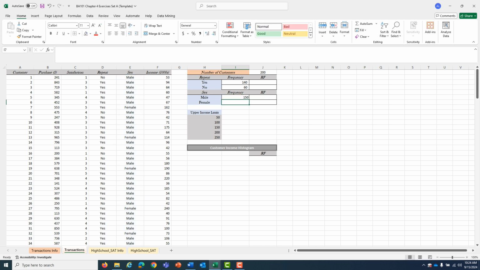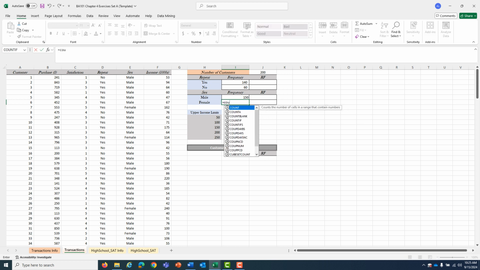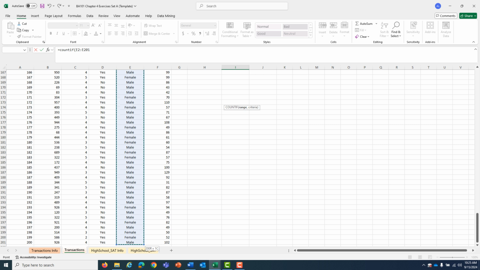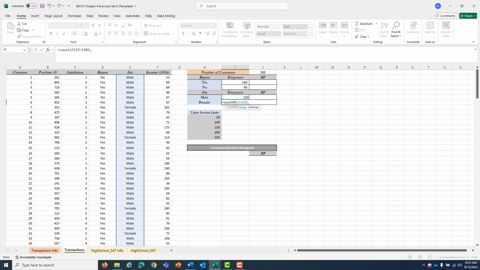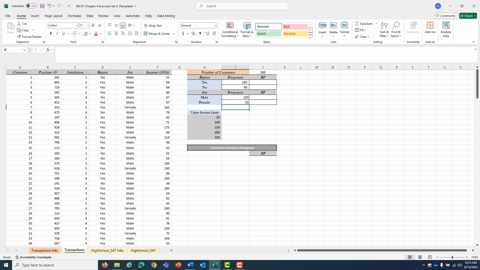150 of the last 200 customers we have identified as male, so math tells me that 50 of them should identify as female, and the COUNTIF function is going to prove that. So equals COUNTIF. My range is still all the returns that I have for E, E2 to E201, and my condition for this one is going to be female. And yep, there's 50.